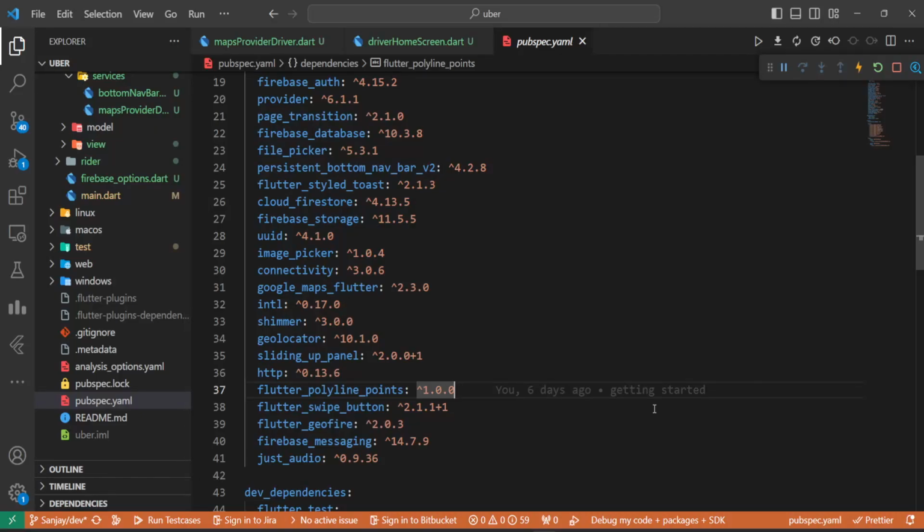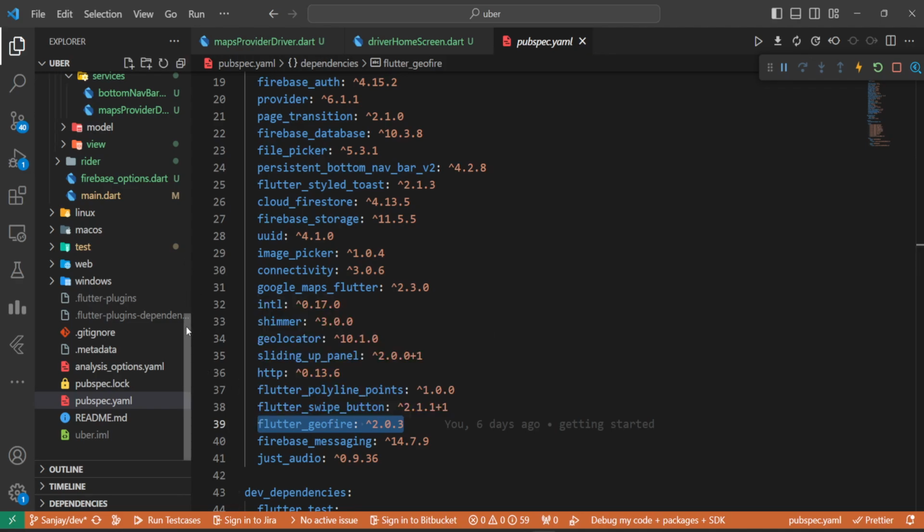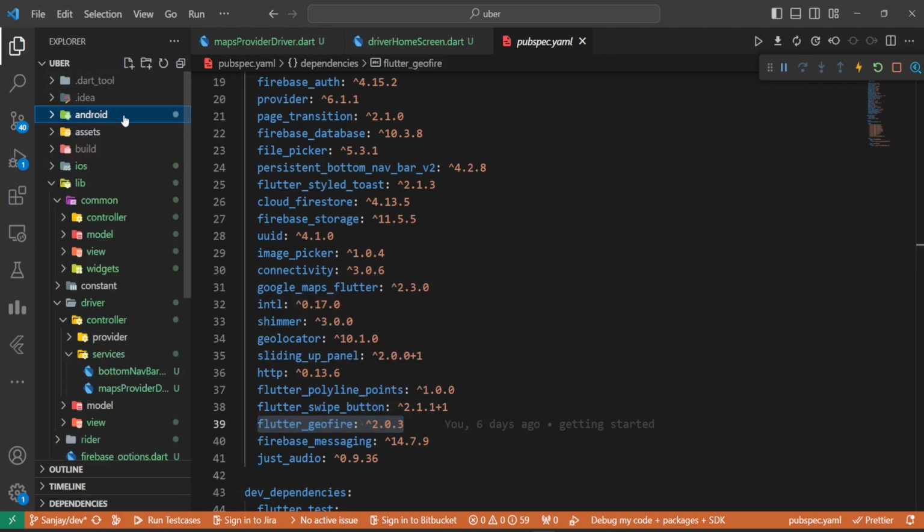So before we get started implementing Geofire codes, we have to make sure that we have added the Geofire package inside pubspec.yaml. So this is flutter_geofire. So let's write some code to make Geofire work for us.